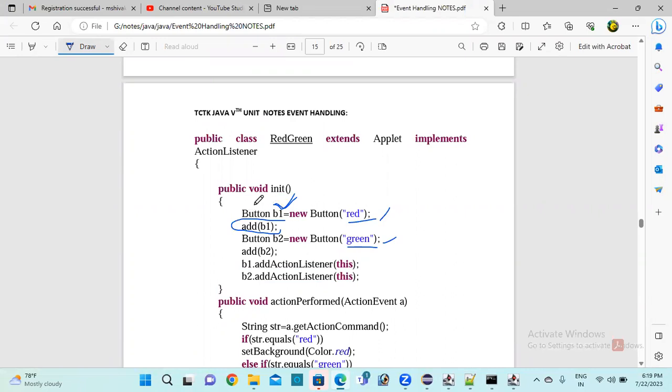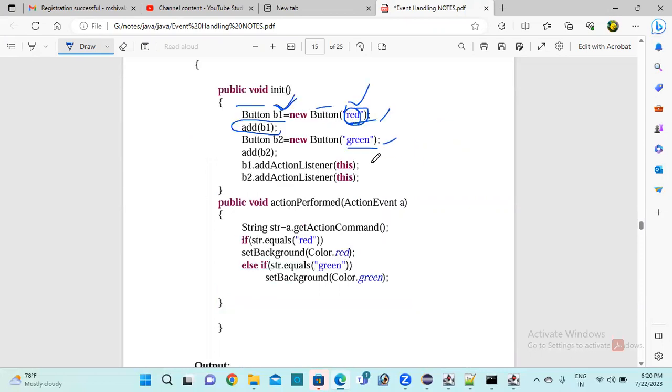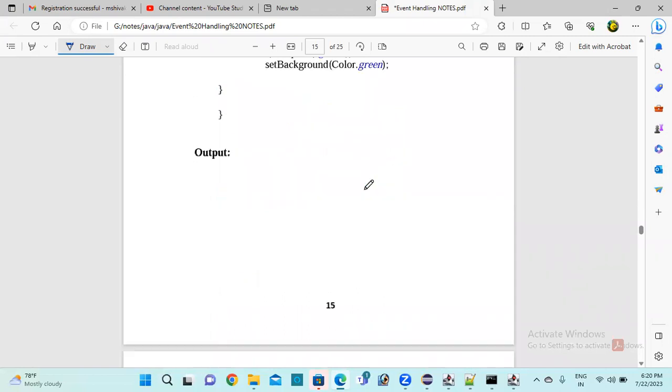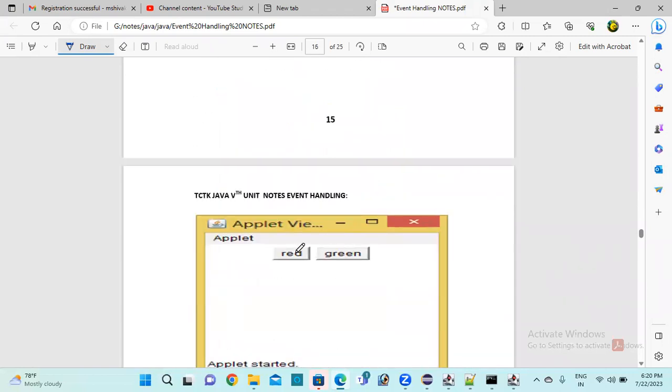So this is the class: Button B1 equals new Button, and here you are writing red. This you can also call a constructor. So all these methods and classes are predefined. Internally it will go to that Button constructor and assign the name as red. Add B1 to the applet. Next green. So these two buttons will be added and the action listener applied to them. When you are clicking on this, automatically some action will be performed.